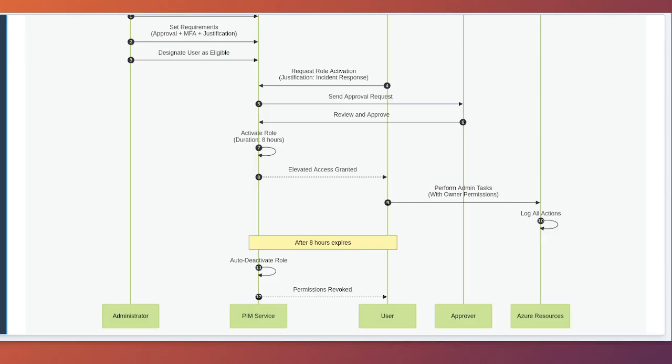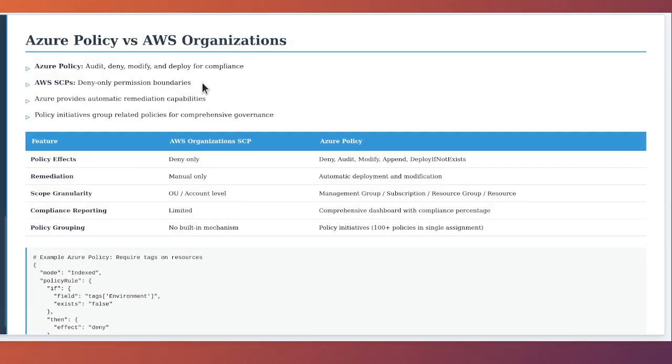PIM supports both Azure resource roles like owner and contributor, and Azure AD directory roles like global administrator and user administrator. This means you can use the same just-in-time access model for both managing Azure infrastructure and managing your Azure AD tenant. PIM also supports role activation through Azure CLI and PowerShell, allowing you to integrate just-in-time access into automated workflows and scripts. Azure Policy versus AWS Organizations.